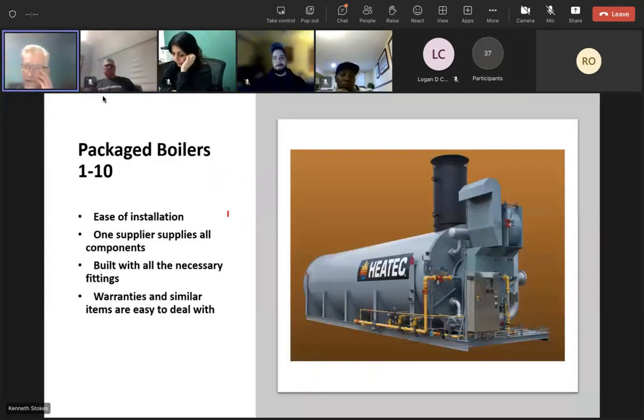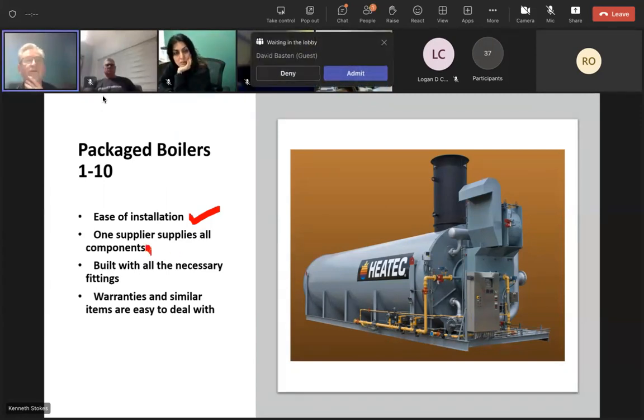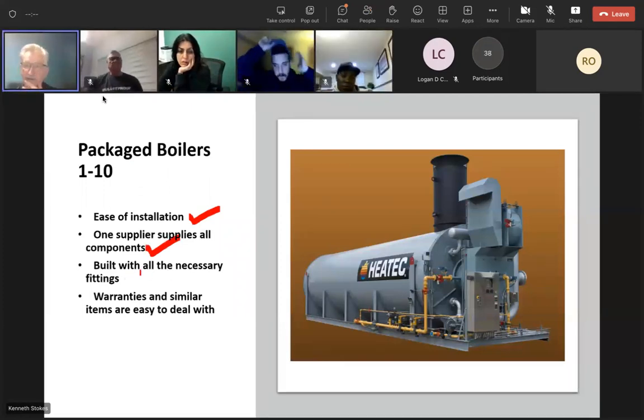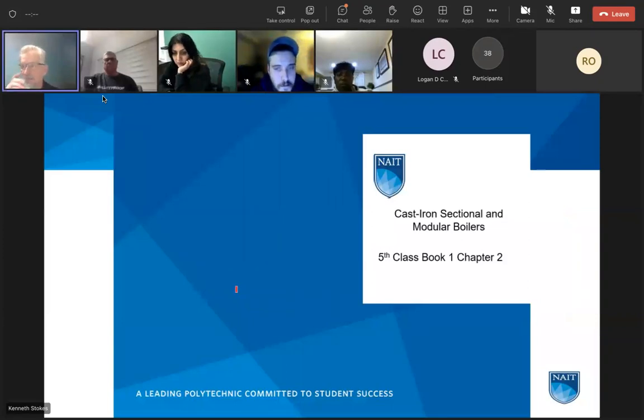Package boilers, they're easy to install because they come assembled. They've already been run and tested and inspected from one supplier. All the fittings and equipment and warranties and similar things. Problem with your boiler, call the manufacturer. Any questions on chapter 1? I'm just noting down the time here for chapter.